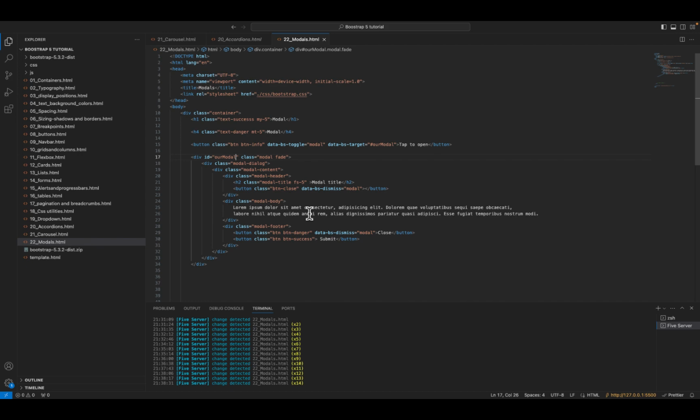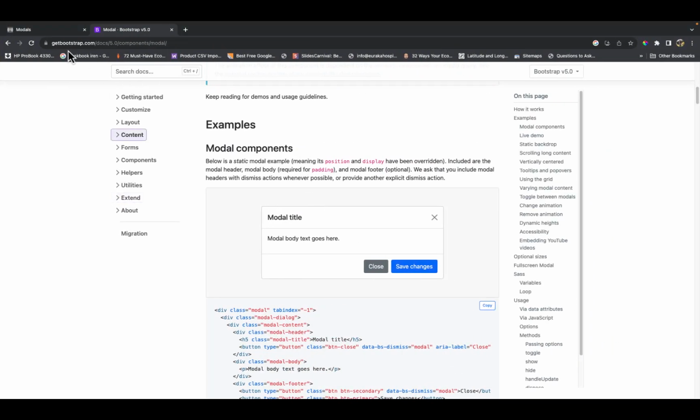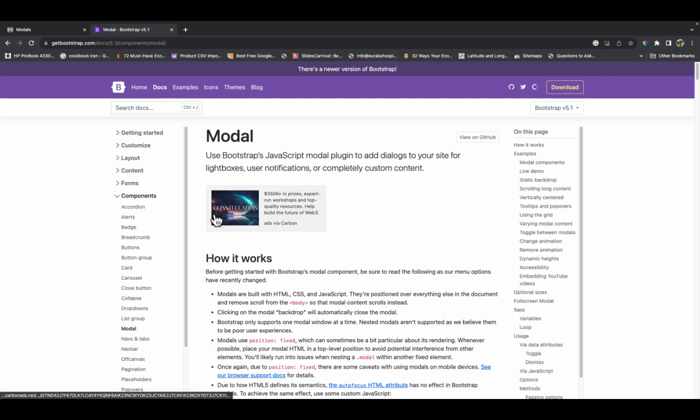Now to advance your skill, you can always go to the Bootstrap documentation. Just go to Google and search for Bootstrap 5 documentation. I'm using version 5.3, but it doesn't really matter. We can even go to that one for now.